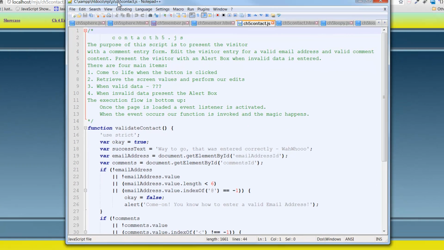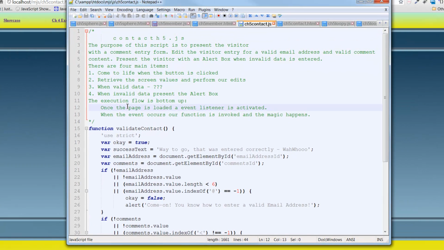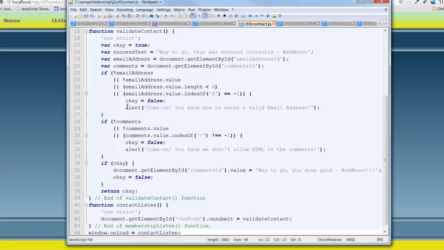So looking at this JavaScript code, once again, starting from the bottom, window.onload, contact listen, waiting for the on submit button. Then we validate the content. We set the variable OK equal to true. And again, this is for our return value. And we're going to return OK.